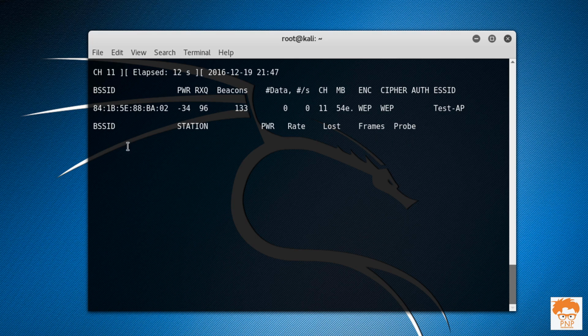Now how are we going to hack this particular router? For hacking this particular router, what I am going to do is try to fake authenticate to this router. This is the feature in aircrack-ng that allows you to connect to the router via fake authentication. It means you won't be really connected to that particular router, but you will be fake connected to it.